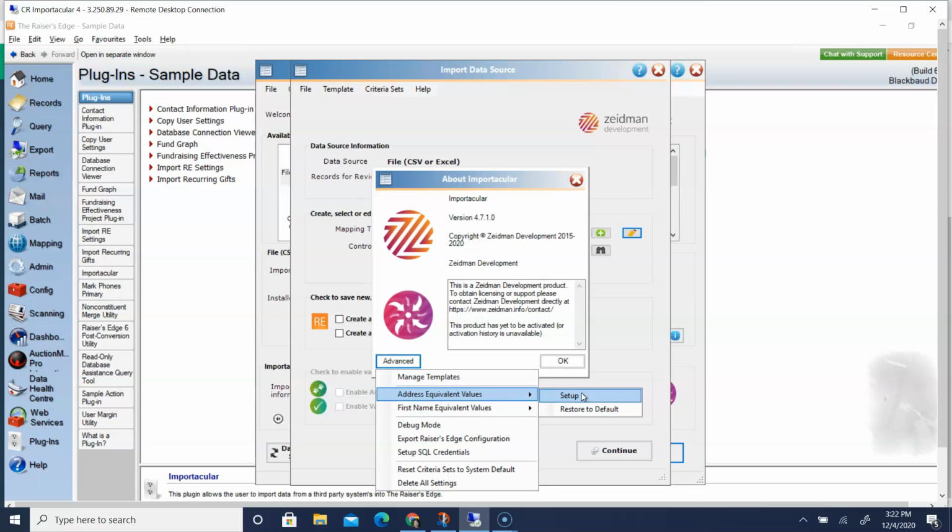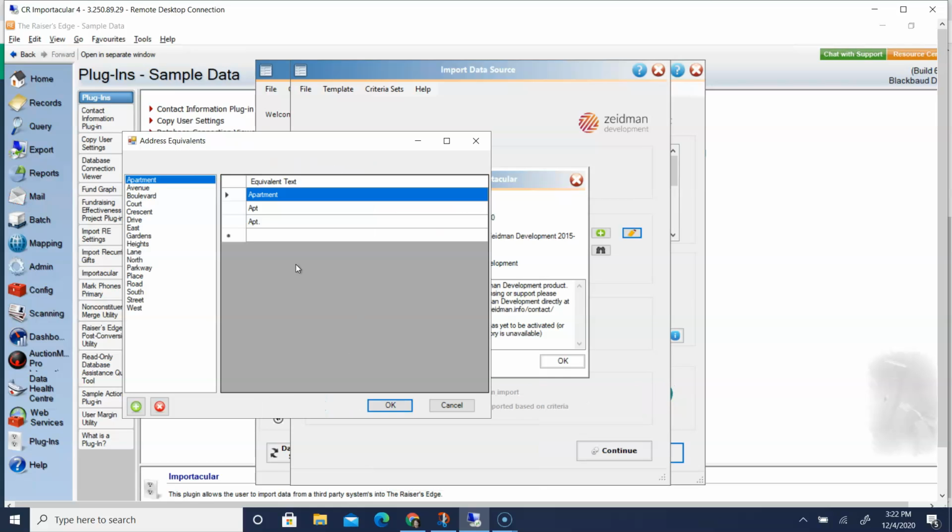The restore to default, as it's named, will restore your system to the default equivalents. When we click on our address equivalents, you can see we have a list of our different equivalents. For example, if I wanted to add the numerical hash sign as an equivalent for an address, all I have to do is type in that box. I could also open my court and make sure that I have everything here that I want to have. I don't see anything that I would add to this.